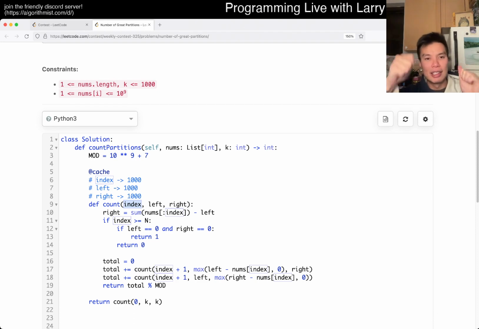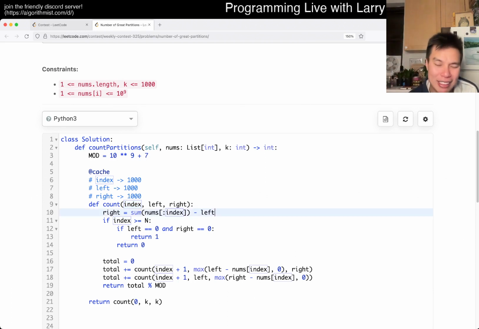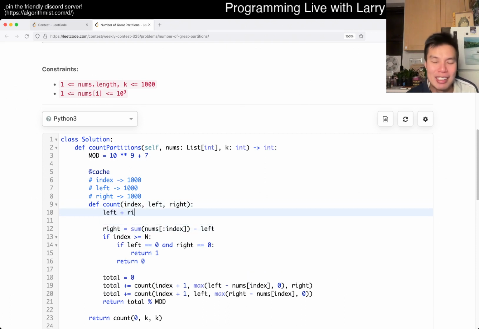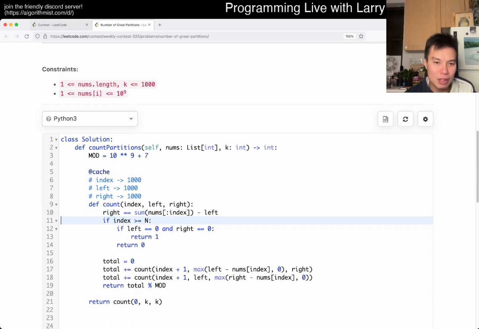That index, so we have all these nums of numbers, and we don't have the index, right? So that means that for every number in the nums array, we have to add it to the left or to the right. That means another way to write this, maybe this would have been better to write first: left plus right is equal to the sum of nums up to the index, maybe not including the index. So hopefully that makes sense. And then therefore, you can define right as the sum minus left, right?